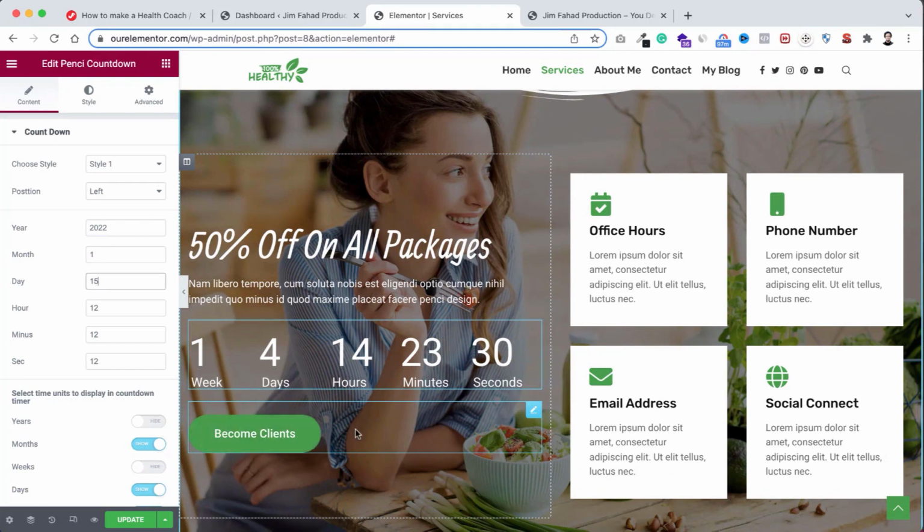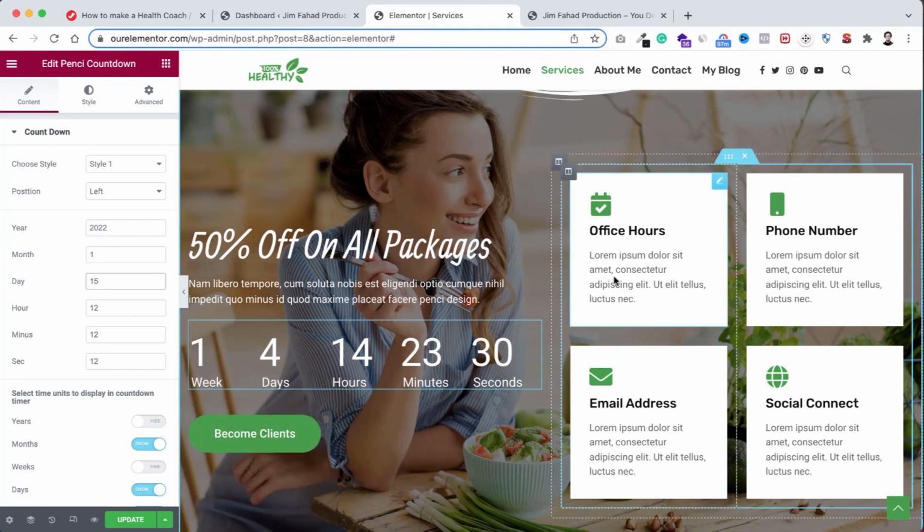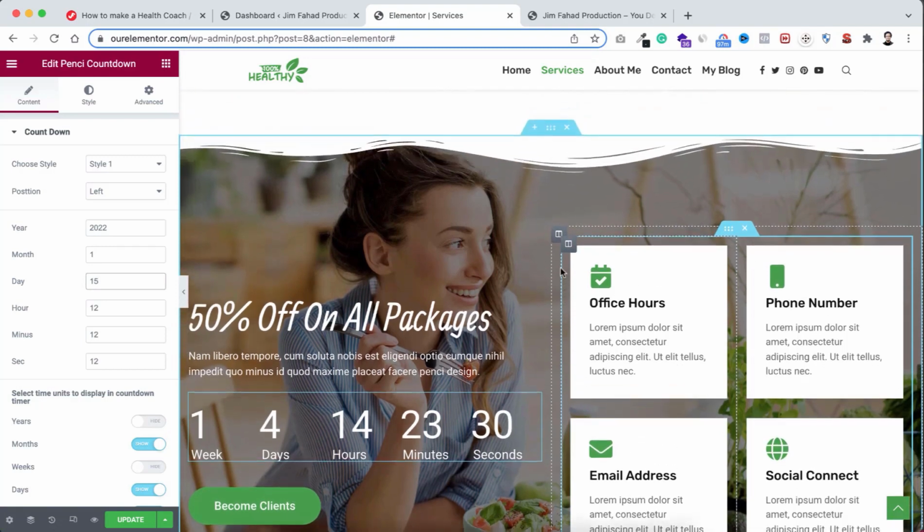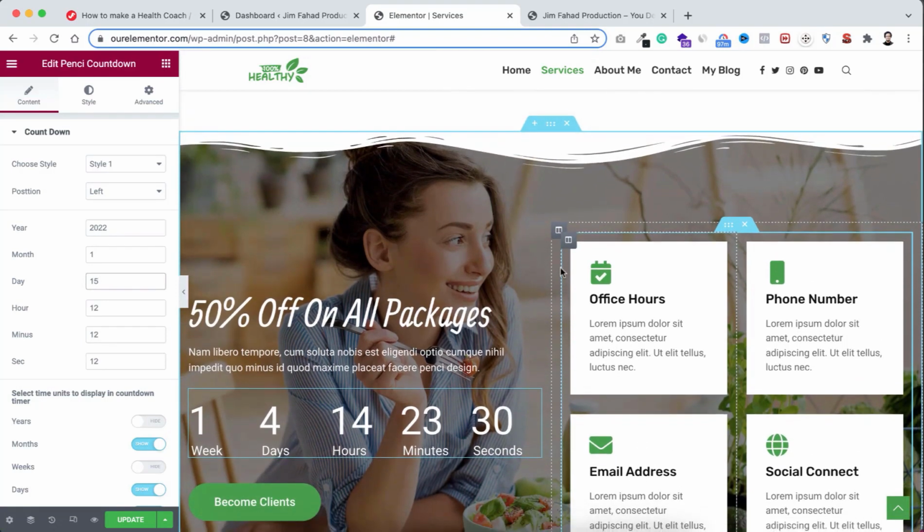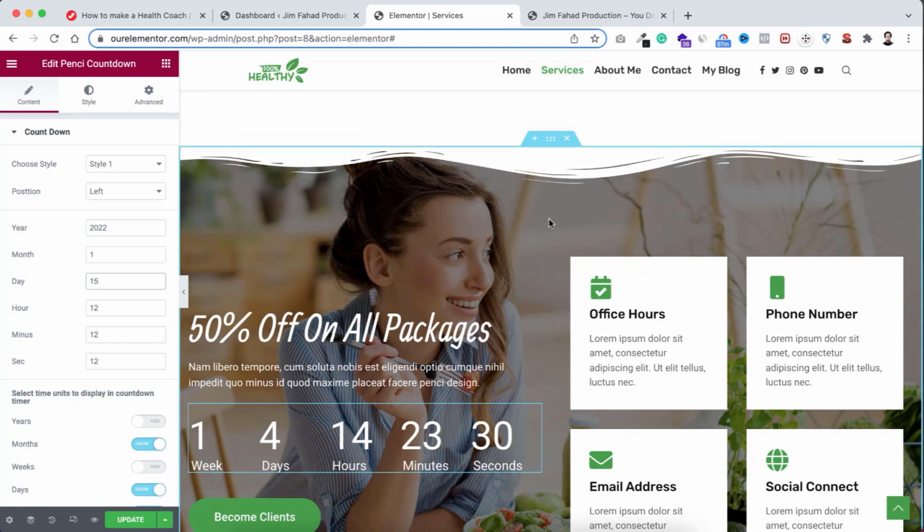with your offer page. And I already have shown you on the home page how you can change these office hours, phone numbers, social connect or email addresses. But now here I want to show you another efficient way. You may remember on the home page we have saved this whole section as a template. Now I want to import that section in this page.